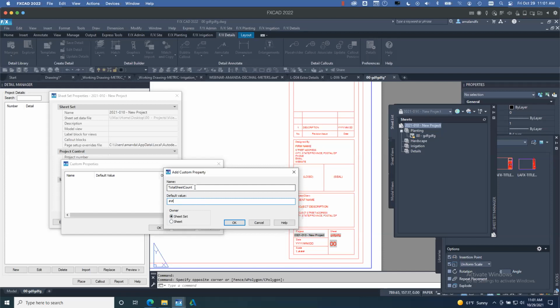So total sheet count would be for the whole sheet set. And I click OK and add, and then sheet count. I called it sheet count to differentiate it from sheet number. Sheet count. And that one would be connected to each sheet individually. It would change by sheet.